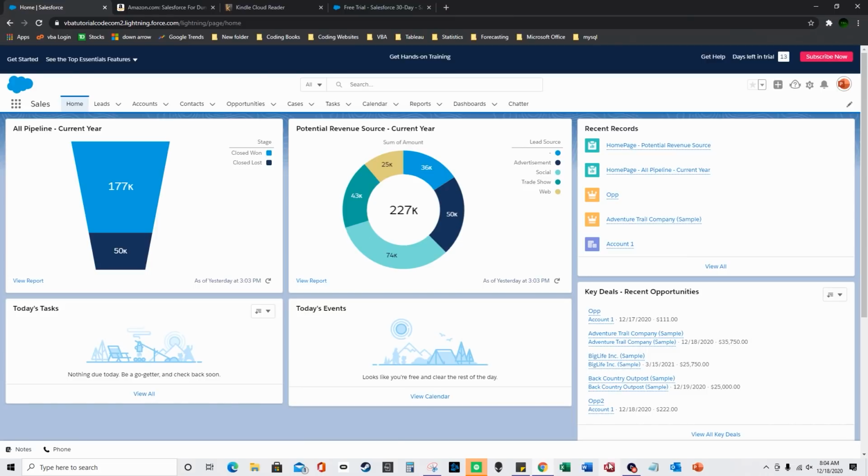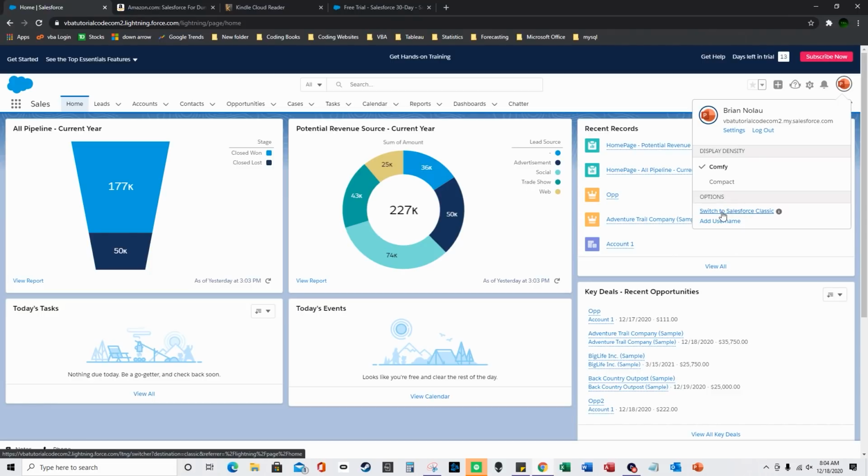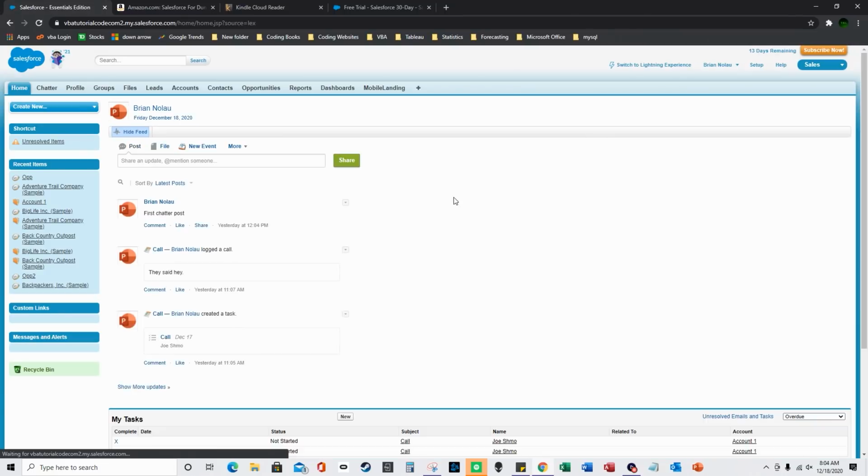There are 4 different versions of Salesforce, which I'm not really going to go over, but it's basically Salesforce Essentials, Lightning Professional, Lightning Enterprise, and Lightning Unlimited, and each of them have extra upgrades, such as live chat and working with leads and all this other stuff, but that's not really important. There are 2 different dashboard layouts. You could switch to Salesforce Classic, which I'm going to do right now. And here's the classic view of the dashboard.